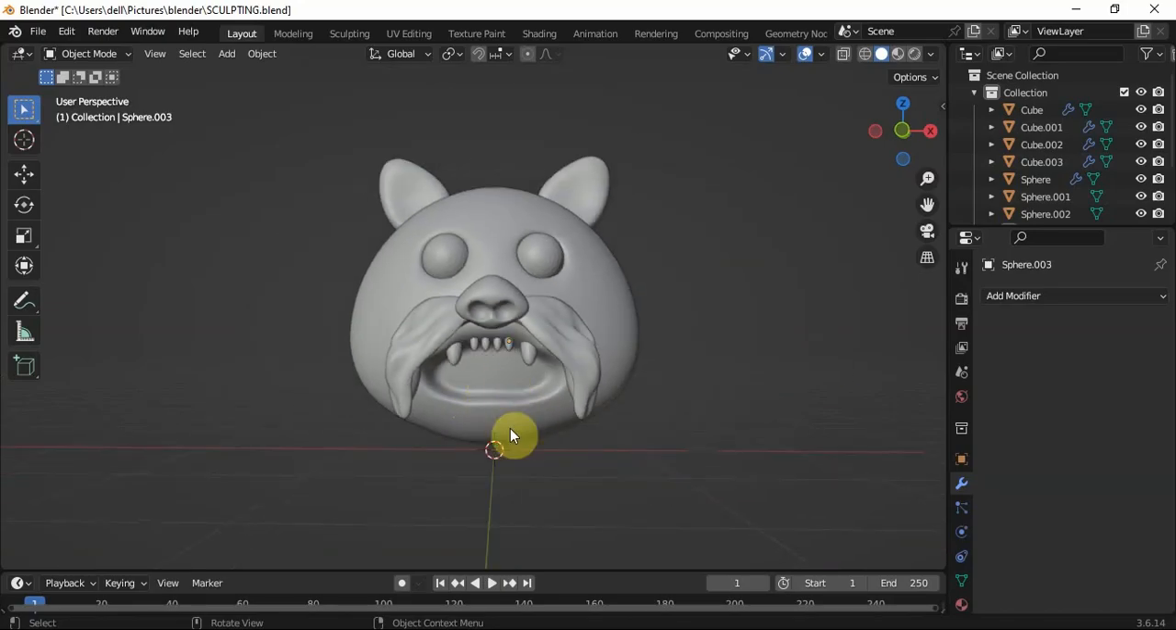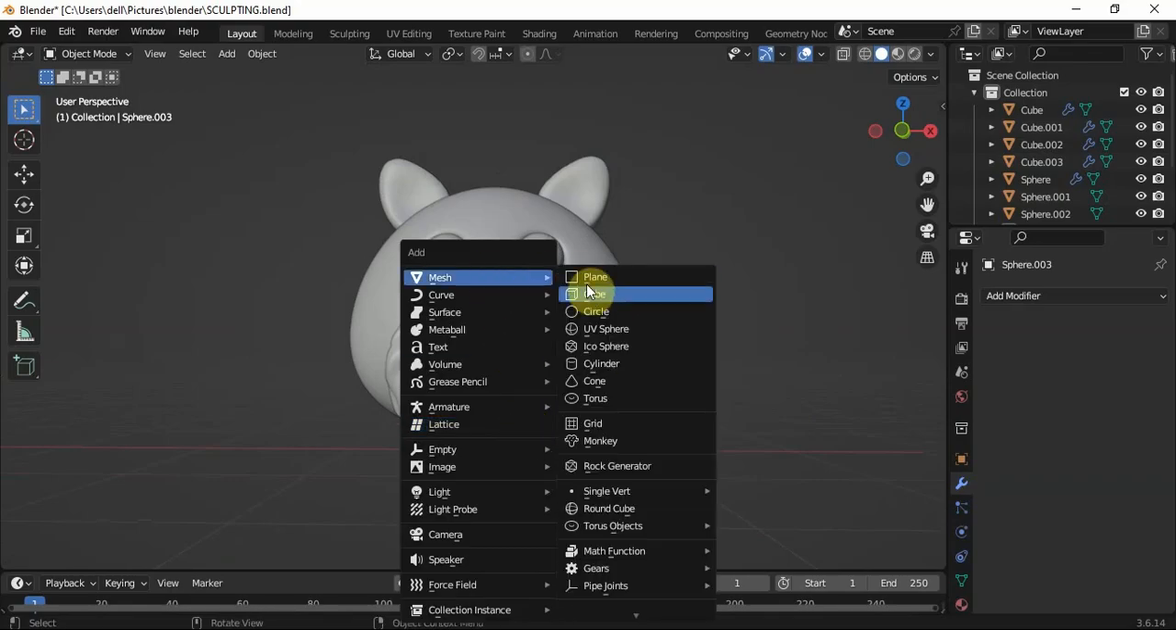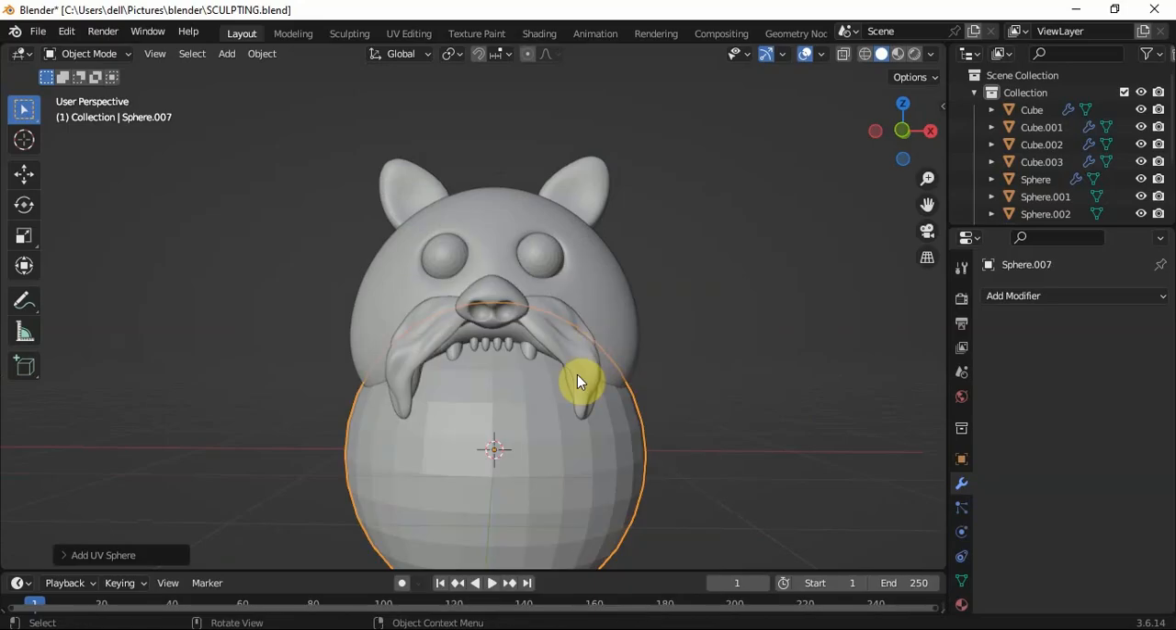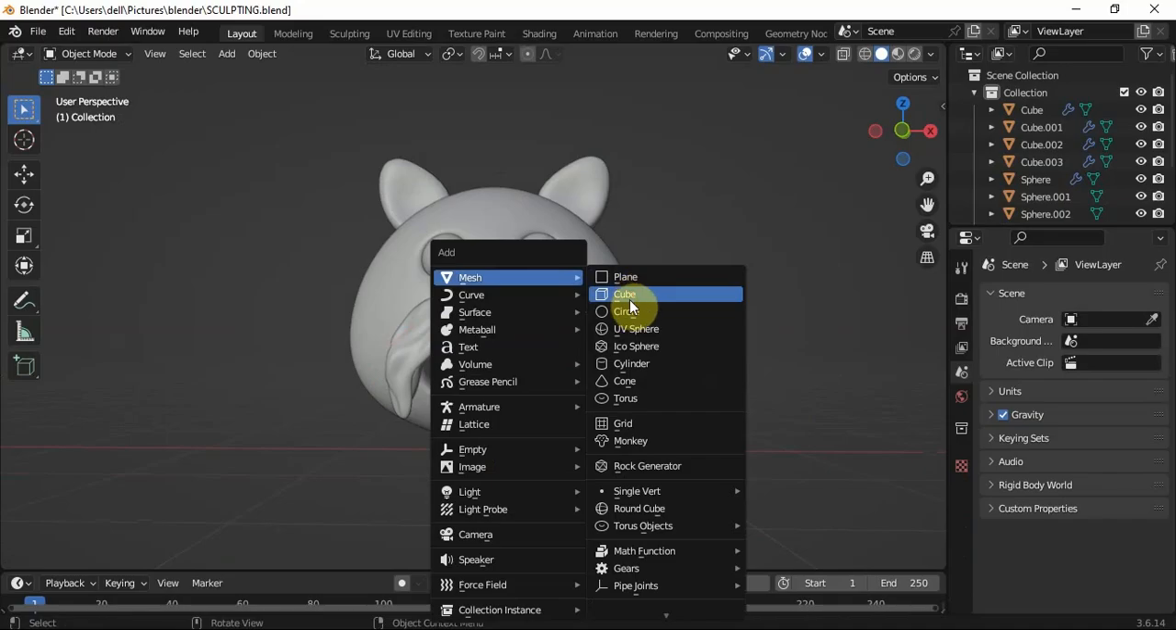Don't mind the teeth, so let me do something that looks like a tongue. Shift A. What can I use on that? Let me see. Let me use something else. Shift A. Let me use this cube.